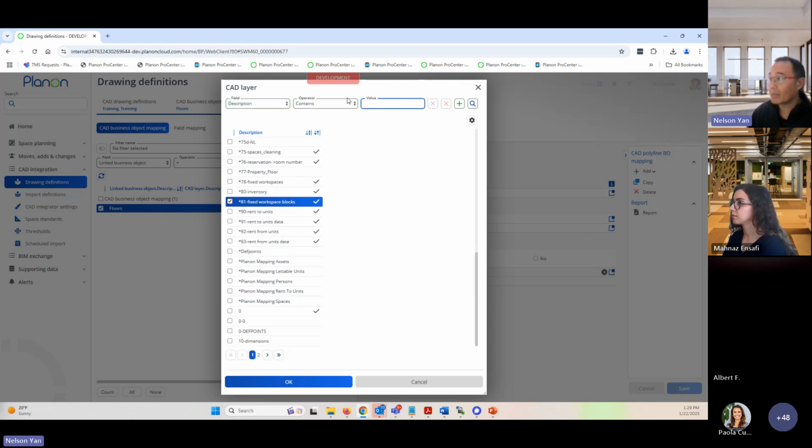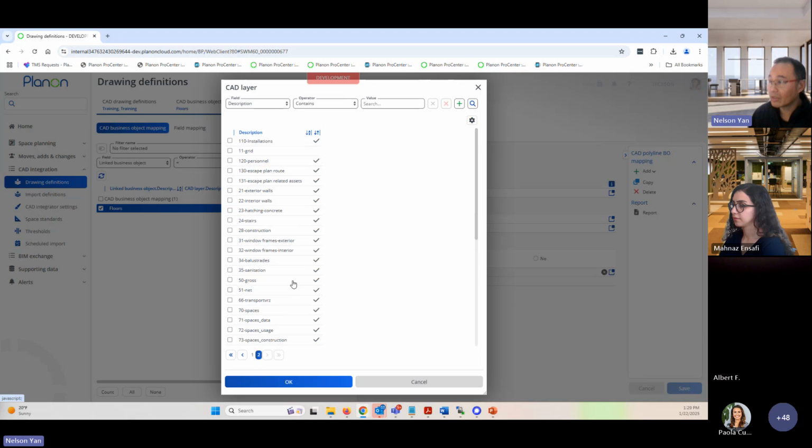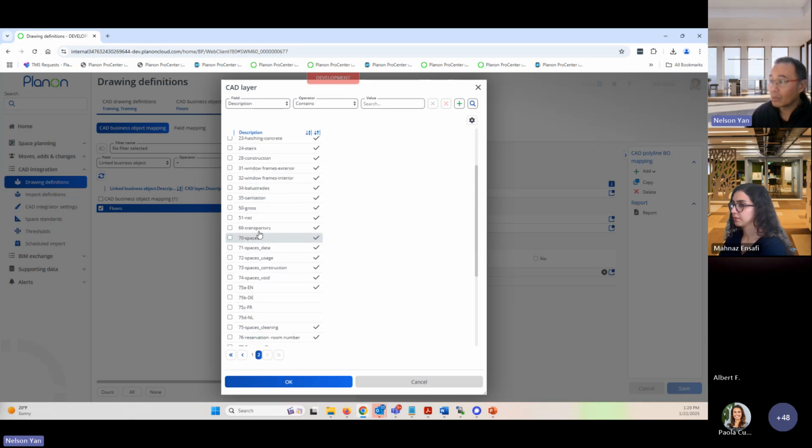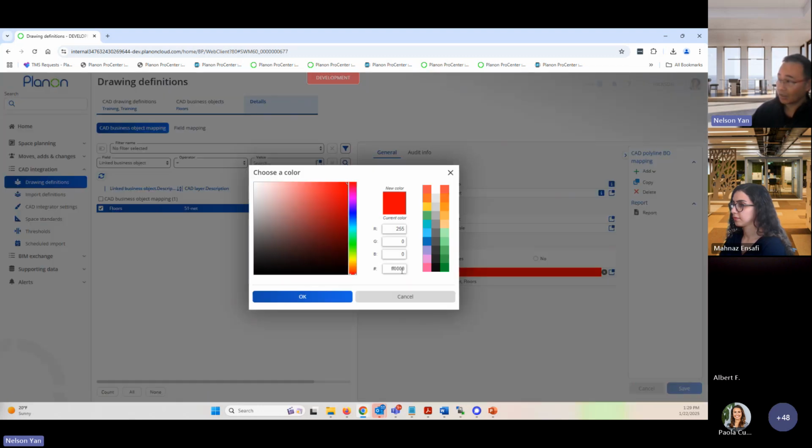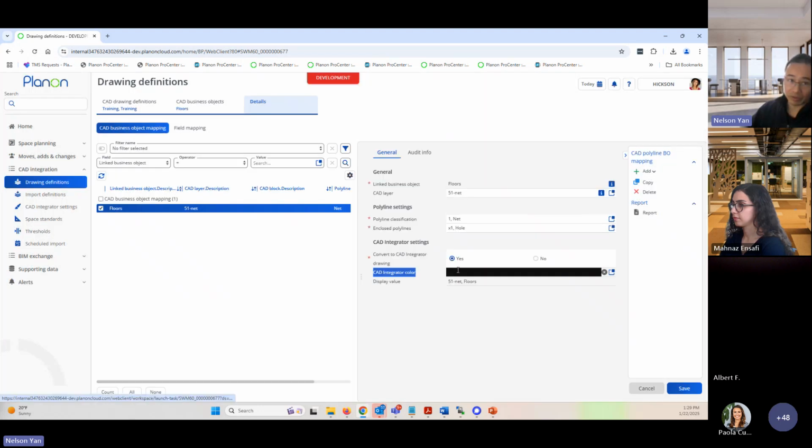So for this one, I'm mapping the floor layer. So I would choose the actual layer itself. I think it was like 51 nets, something like that. So that's the inner wall. And then when I choose this layer, by default, it brings in the color from the AutoCAD drawing. Okay. Now, you can choose to use that color, or if you click on this pick list, you can define a different color for this particular layer itself. Okay. So you can change the color if you want. So you don't have to use the color from the AutoCAD drawing.